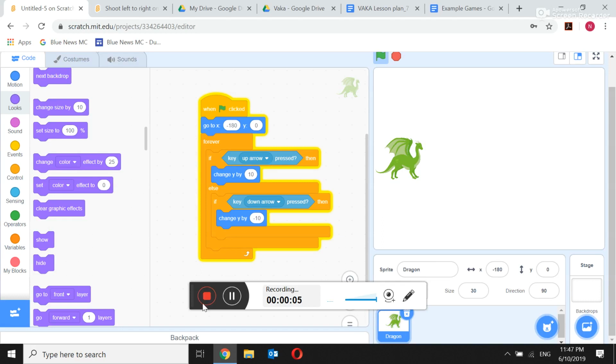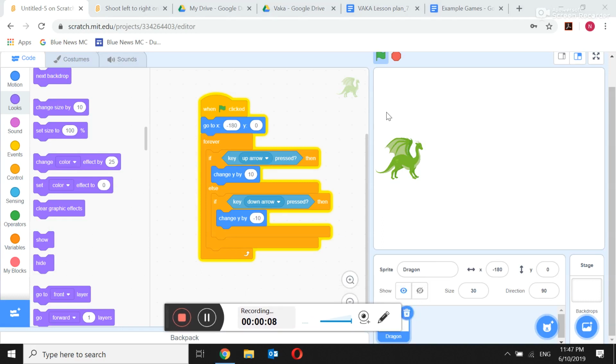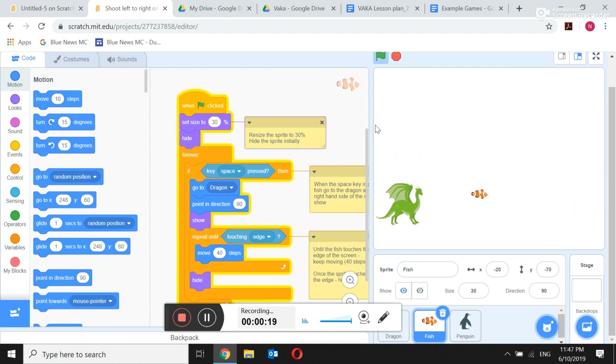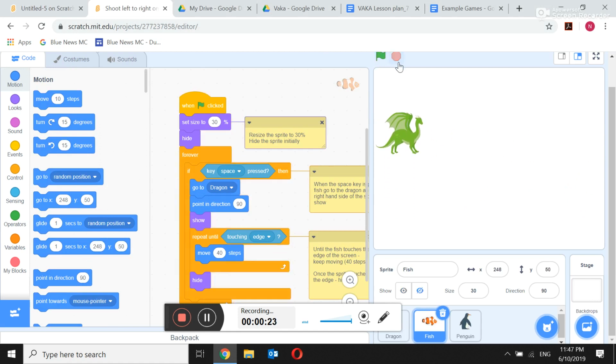In this lesson, we're going to focus on getting the fish to shoot out of the dragon's mouth. As you can see in this game, you press spacebar, the fish appears from the dragon and flies across to the other side of the screen. So, how do we do that?